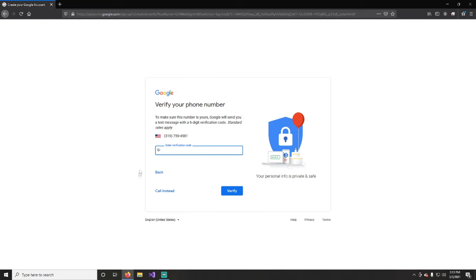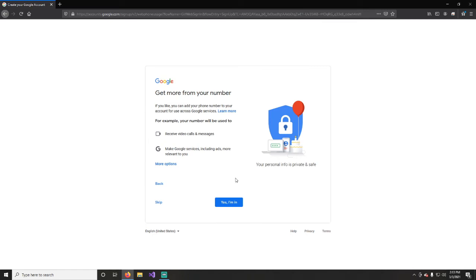And so this is the screen you'll be presented with to get your code. And I just got my code, so I'm going to put that in right now. And so my code is 985930. And then once you have that code and you put that in, you'll click the verify button.